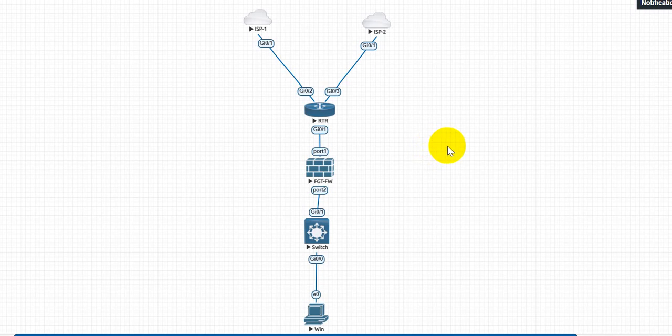Hello everyone, this is Rafi here, and today I'm going to demonstrate a small lab where I'll be configuring NAT Failover, and we'll see what actually happens in a NAT Failover scenario. For that, I have taken an internet router, as you can see here, and it's connected to two different ISPs, ISP1 and ISP2. ISP1 will be considered my primary ISP, and ISP2 will be my secondary ISP.